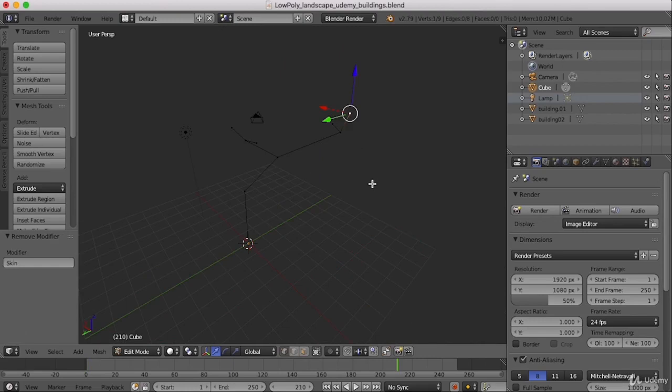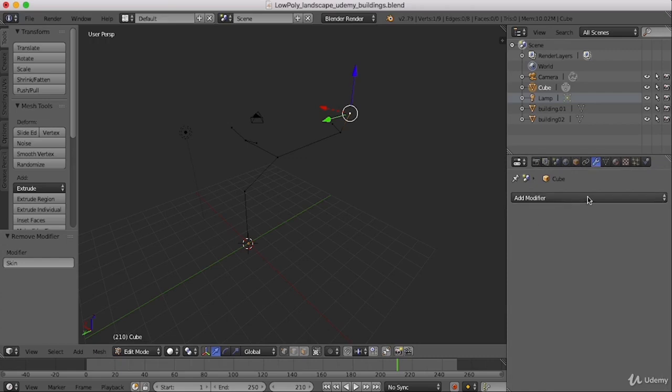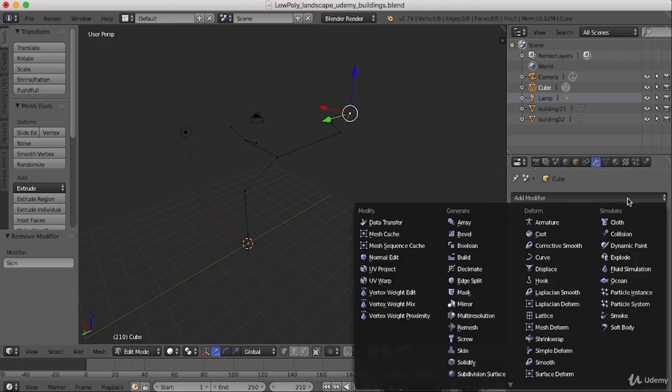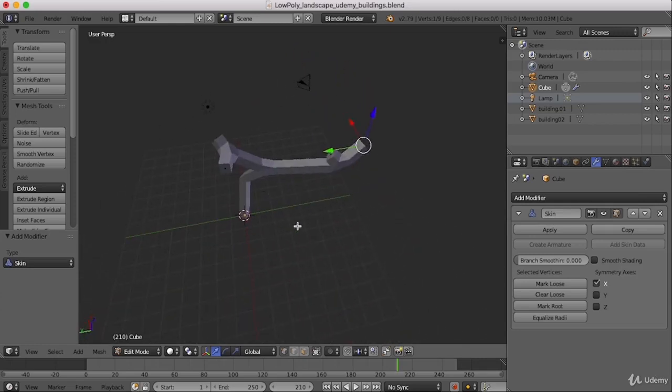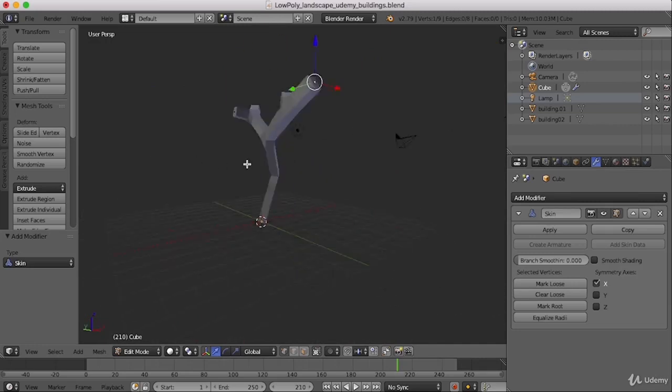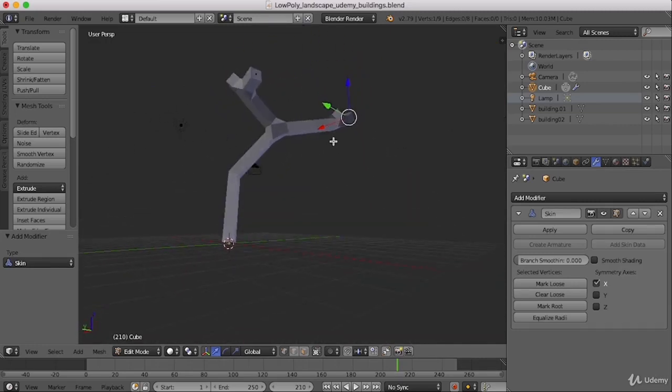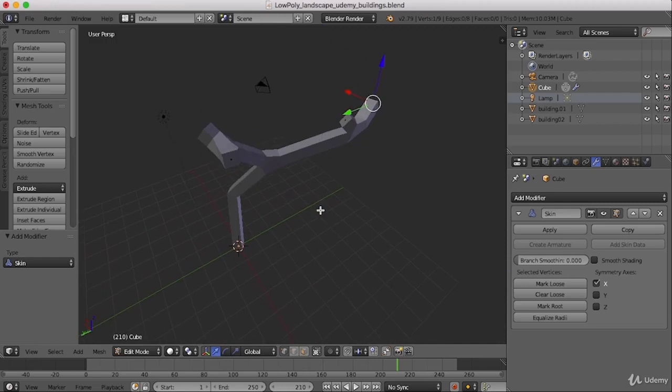So now we're going to add a skin modifier. To bring up your modifiers menu, you need to come over to your properties panel and click on this little spanner icon, and this will bring up your modifier menu. If you click on that, it will bring up your drop down menu with all your different modifiers, and we're going to want to add the skin modifier, which is in the generate column. So if we click on that, you can see that now it's added some actual faces and some extra geometry to our outline, which is great, but it's still not really looking very much like a tree.